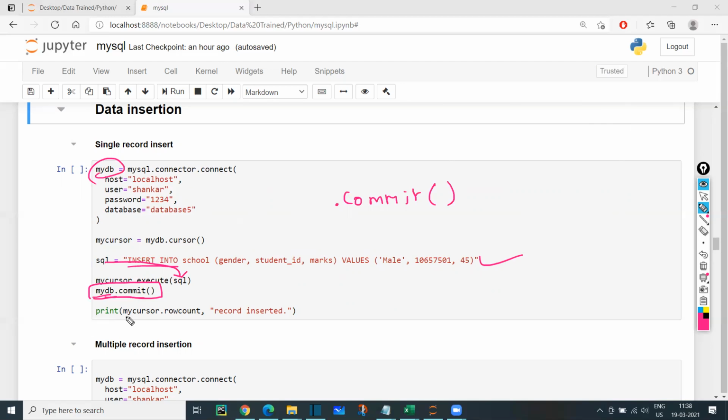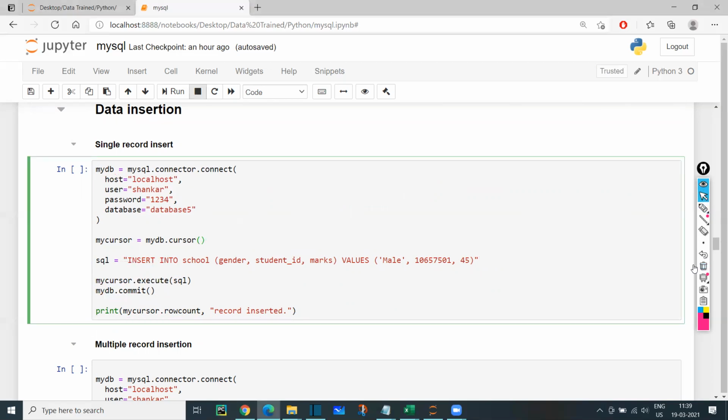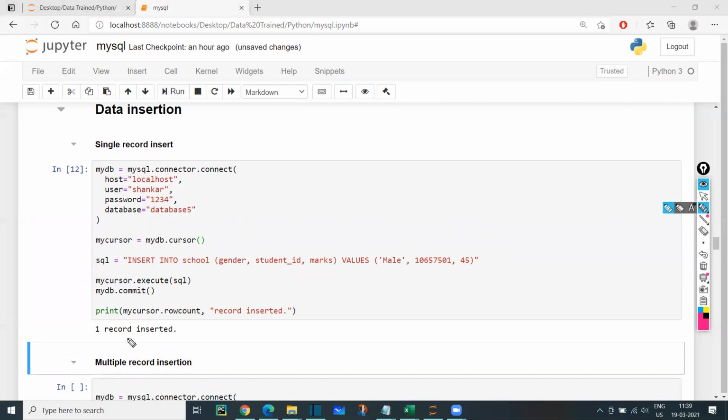And finally, this is basically to check how many records are inserted. Row count is a method and it will count how many records are being inserted. It will count itself. We don't need to worry. So I will say my cursor dot row count. If you insert 100, it will keep a count of that. All right, let's execute. Now it is saying one record inserted. This one is coming from here, and record inserted. Fine, that is a single record.